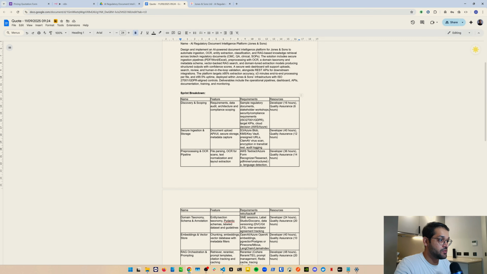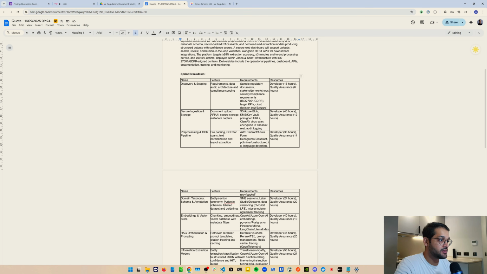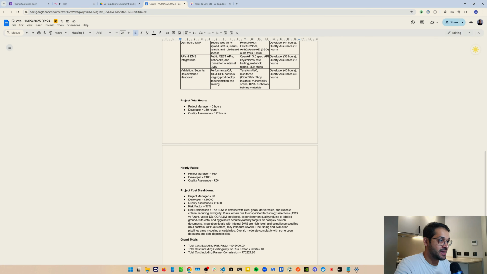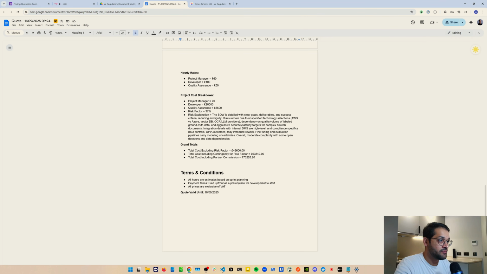Puts it into a table as well in terms of all the different sprints and the resources that are needed for each of the sprints. Breaks the project down into the number of hours, hourly rates, for example, and obviously you can change these as you want, and the overall cost for the project. So we've got the cost for each of the different resources, you've got the risk factor, and you've got an explanation for the risk factor as well, why this risk factor was given 37%. And then finally, you've got the costs.